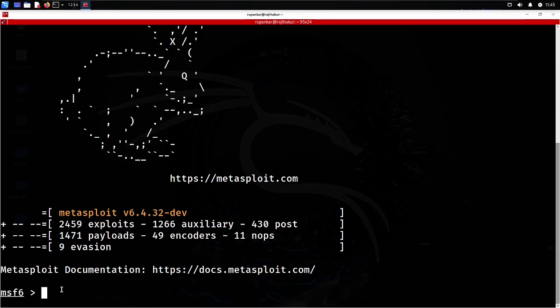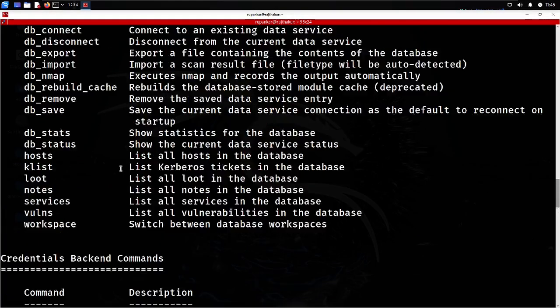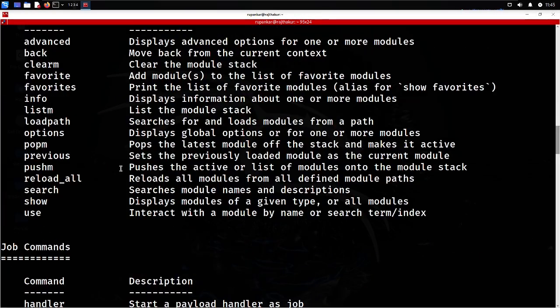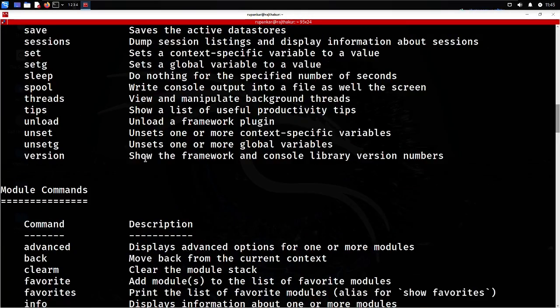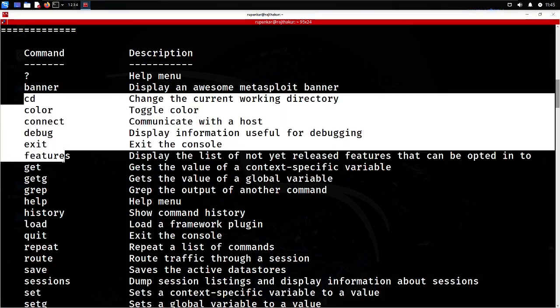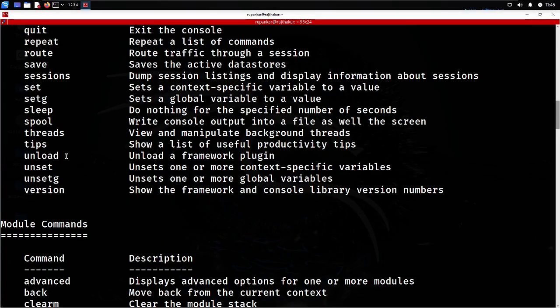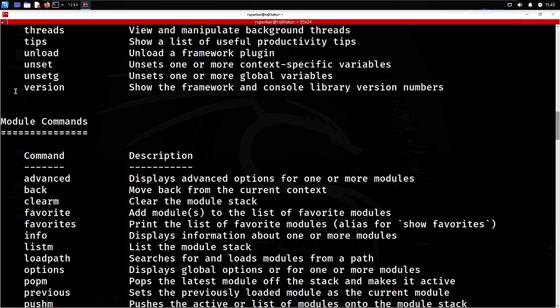There is a command, let me put the help command. Help will give you all the commands that you can run here. These are the very basic commands that are listed. Like there is a banner command, a color command, a connect command, a debug command, help, grep, history. I will be coming back to each and every command here. There is also a version command.